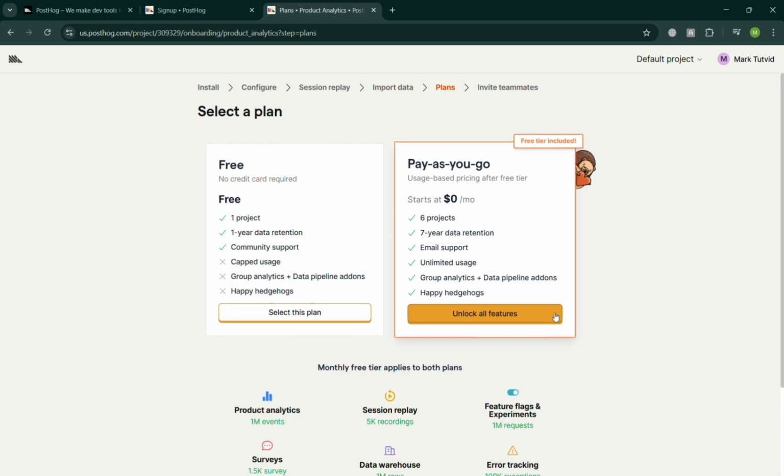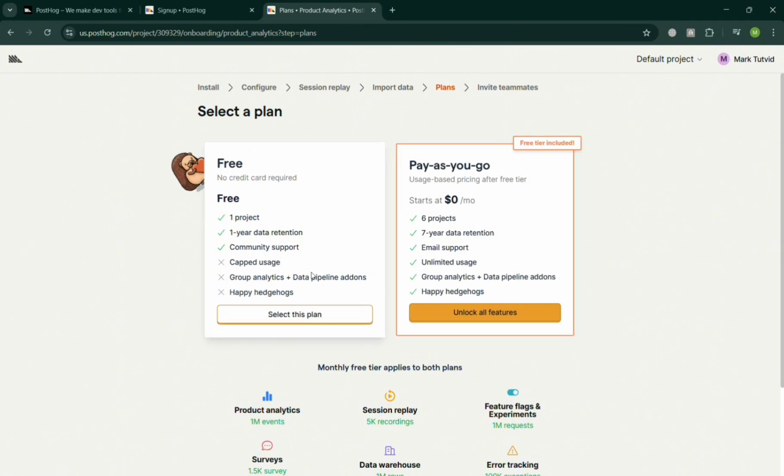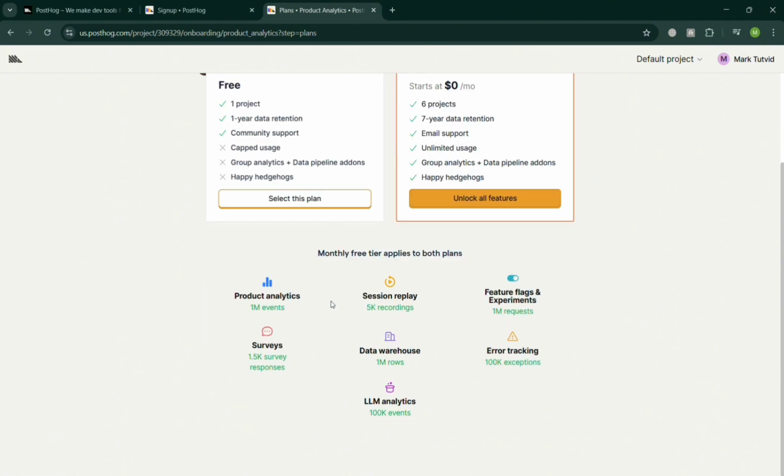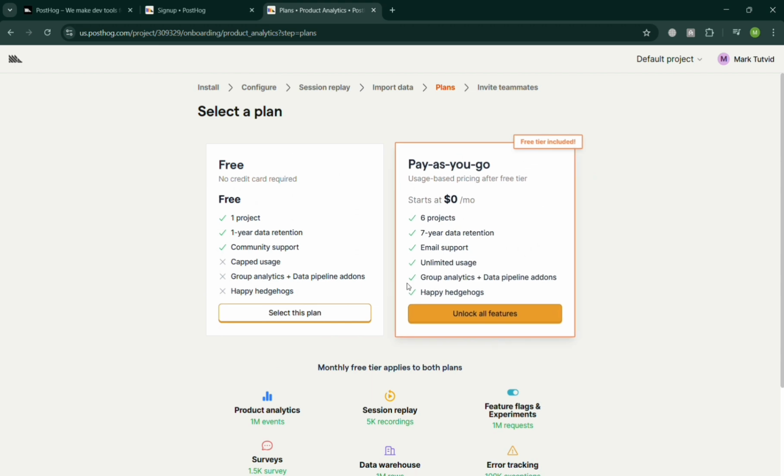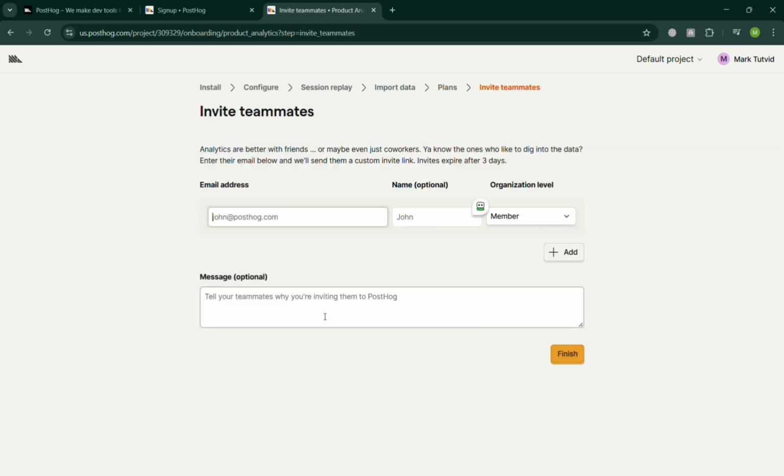Now the next step in here is the plan section. I'm going to choose here the free one, but you could also choose the pay as you go depending on the needs of your business. And it will show you the corresponding prices and the list of benefits included.